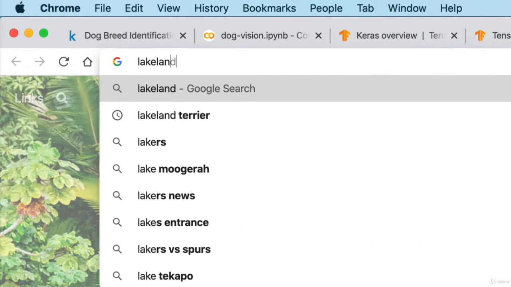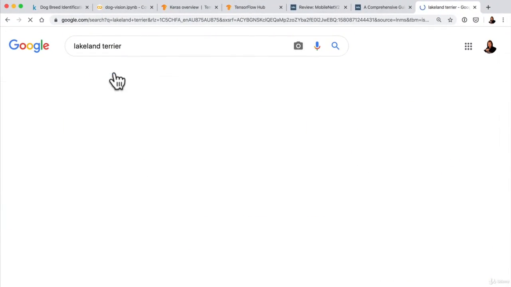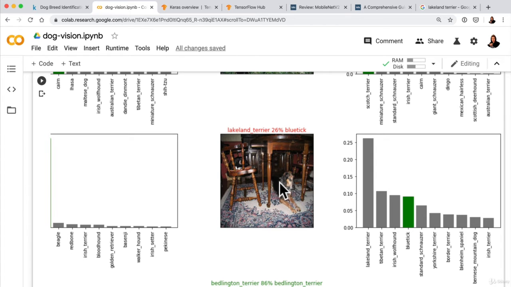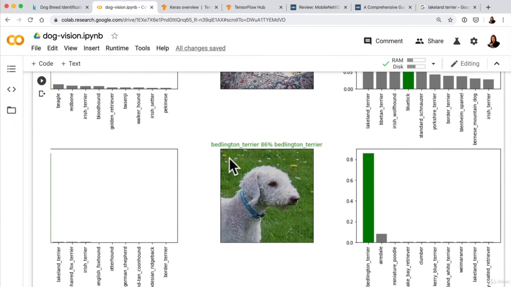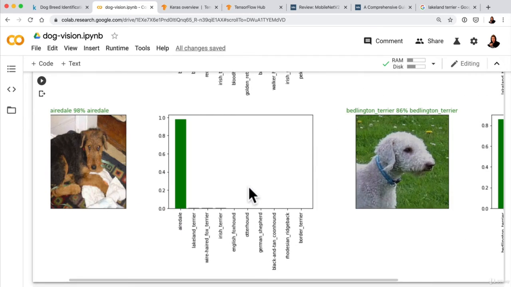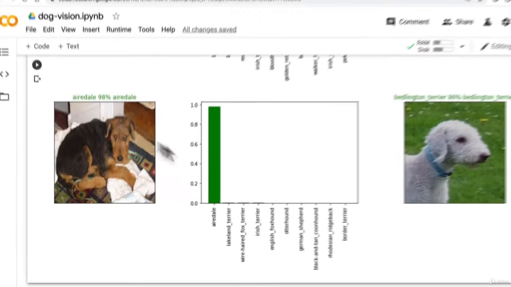What's a Lakeland Terrier? Look, I'm using underscores because that's what our labels have. Images. Okay. You can kind of see that. There's a fair bit going on in that image. I think that even might be a cat over there. Okay. Bedlington Terrier. Yep, it's got that. Wow. It's got that one really right. That's amazing. Oh, now this. That is a beast prediction. 98%. Look at that, it just drops off.